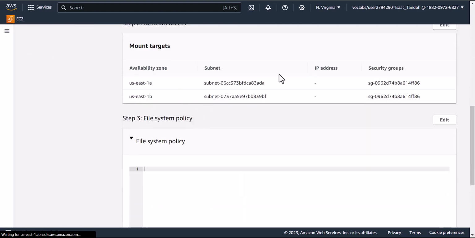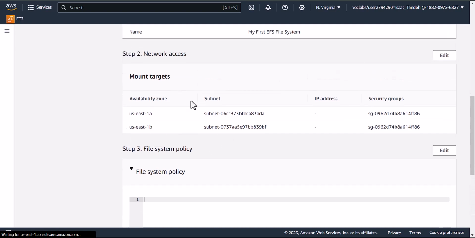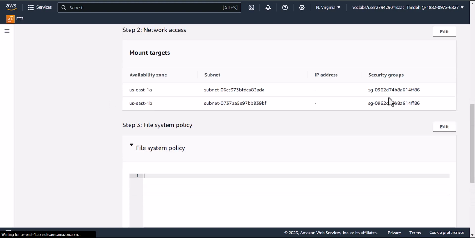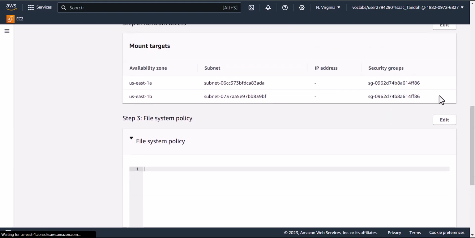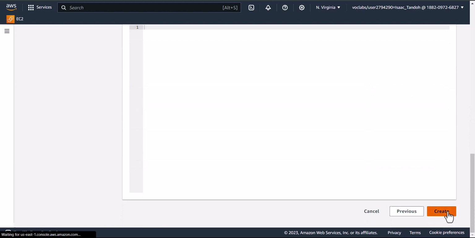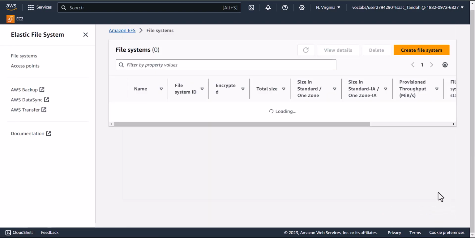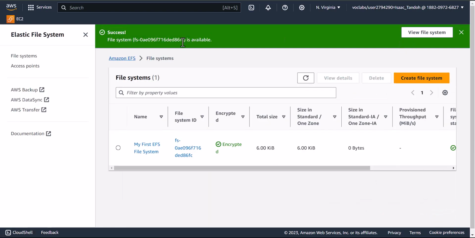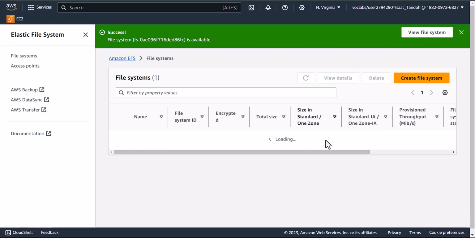Now I would want us to appreciate that these are mount targets. A mount target has been created in each of the subnets for us. So when we did the network settings and selected the lab VPC, mount targets were also created for each subnet. Great. And this is the security group that we attach to each mount target. So we can now create our file system. Awesome. So our EFS file system is now created.